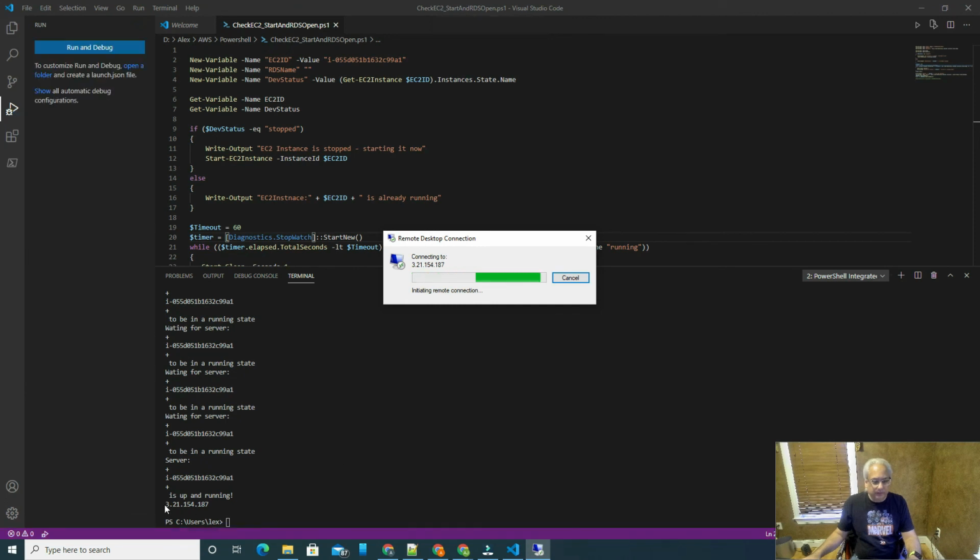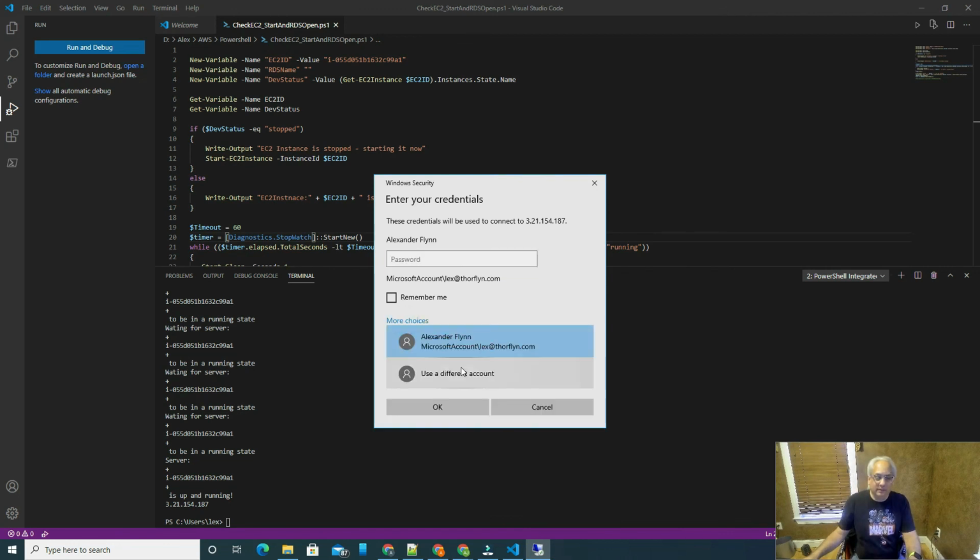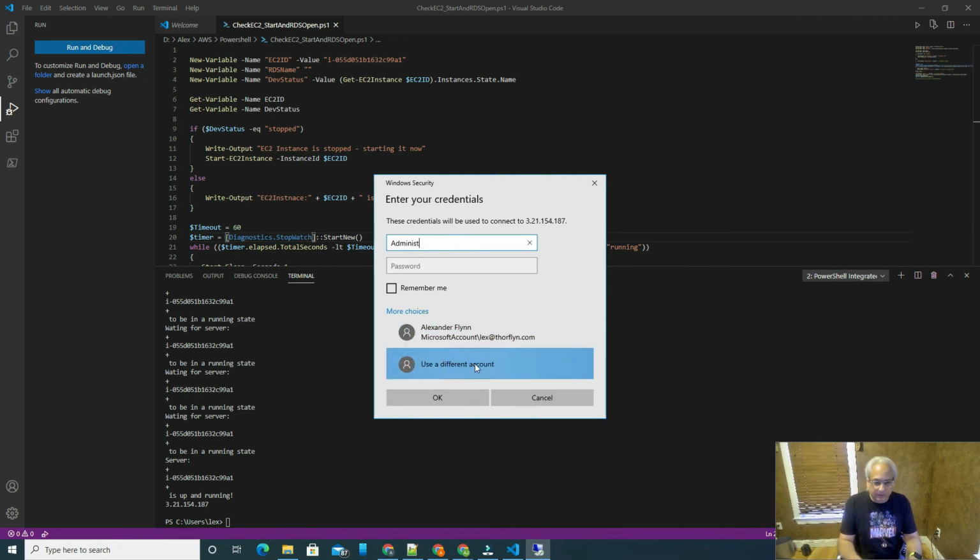And there we go. We've got our IP address. It got written to the window, and now it's starting remote desktop. Now, even though the server is in a running state, it might take a second or 2 or 10 before it actually starts up. And there we go. We're off and running.